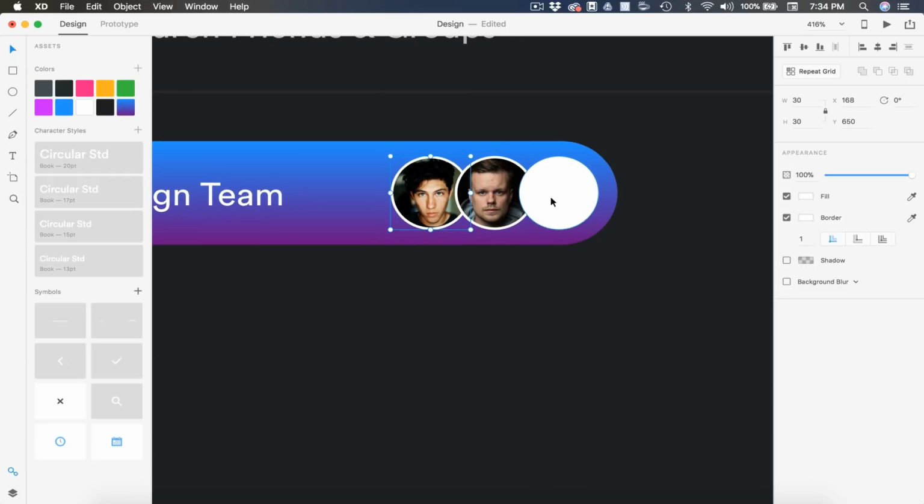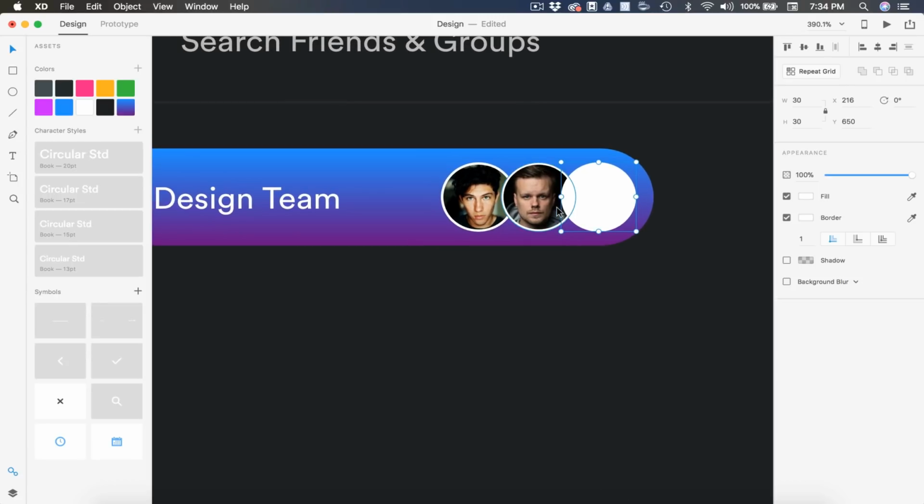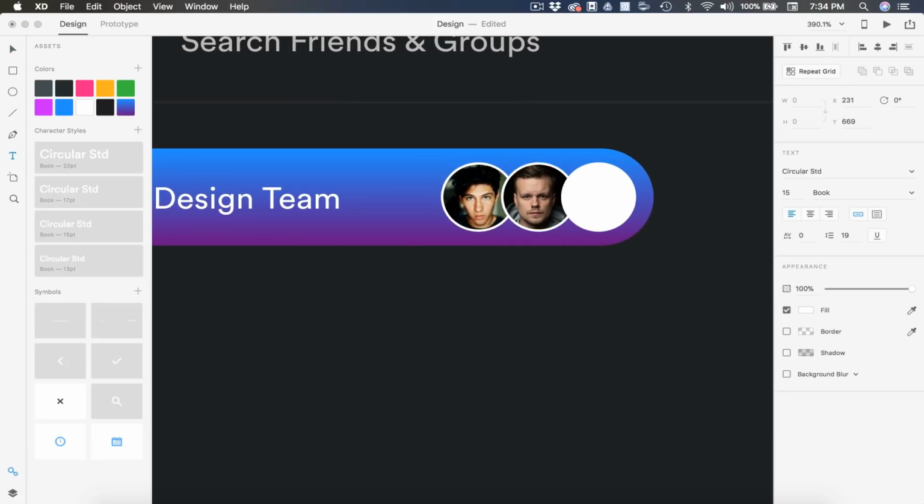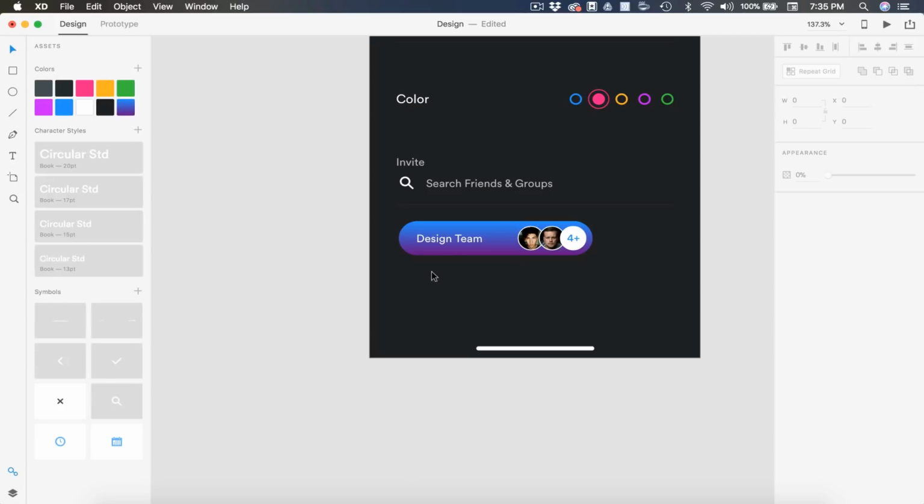And then inside this last one is going to be like the more icon, so it's going to show how many more people are actually in the design team. So we're going to need some text for that one, and I'm going to say 4 plus. I'll make that our blue color, and we'll drop this down to 13 points on the font. Center that up inside the circle. And we have something like that.